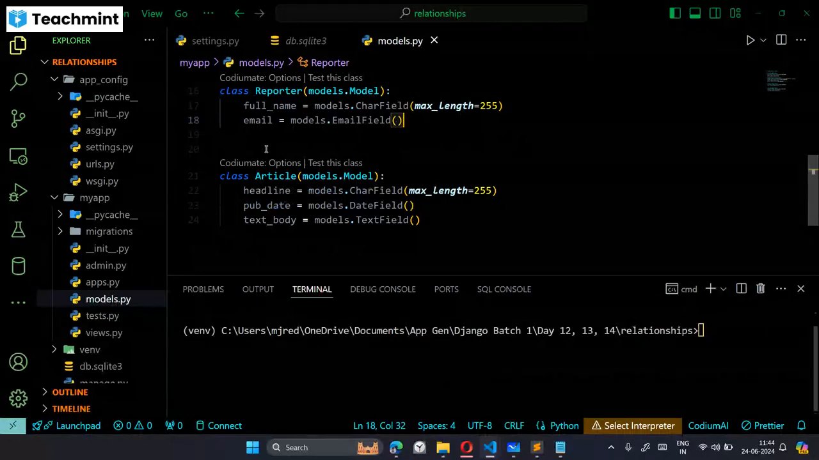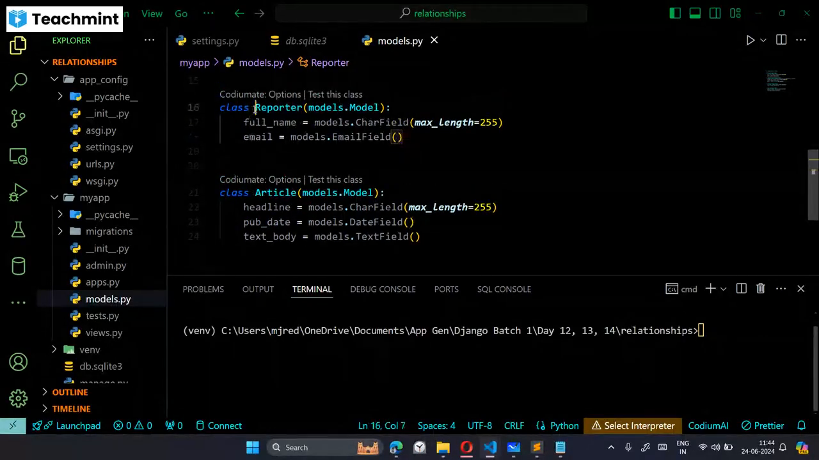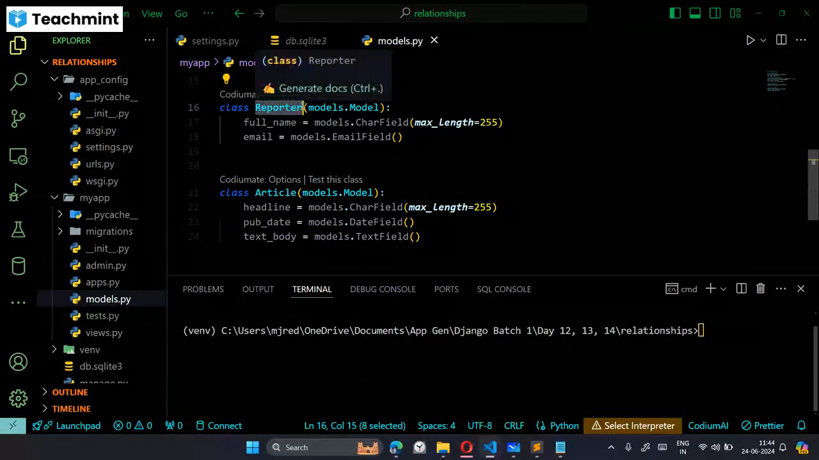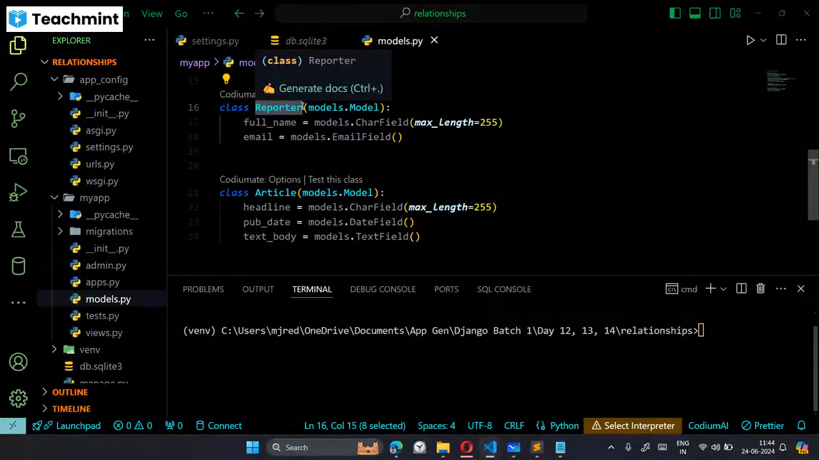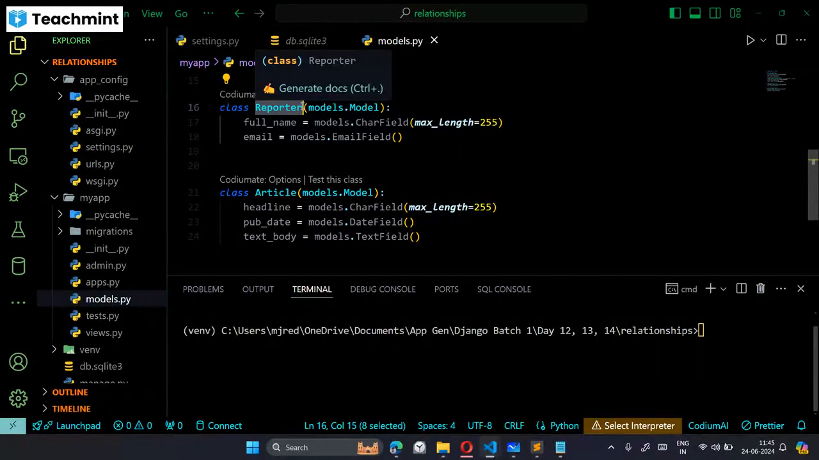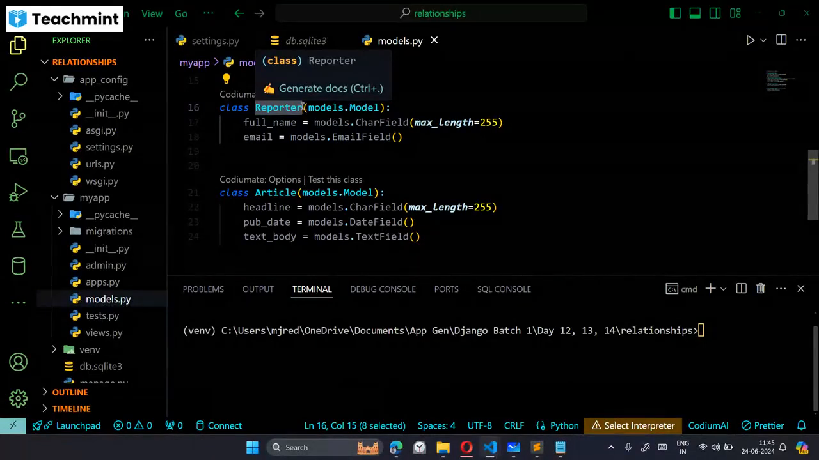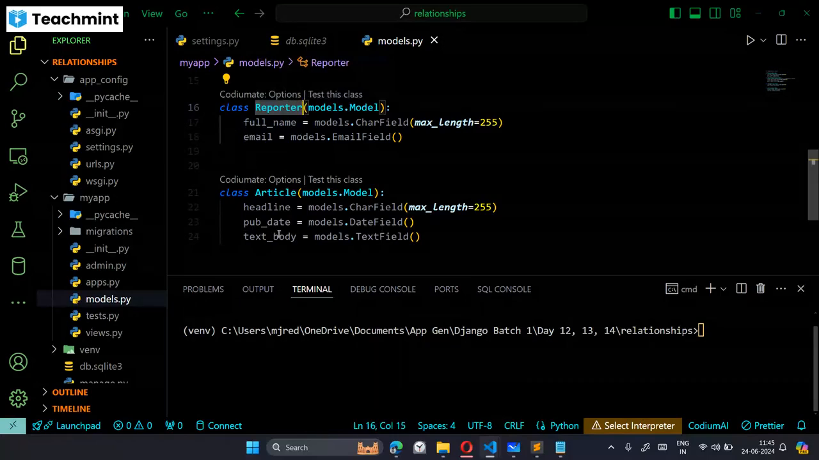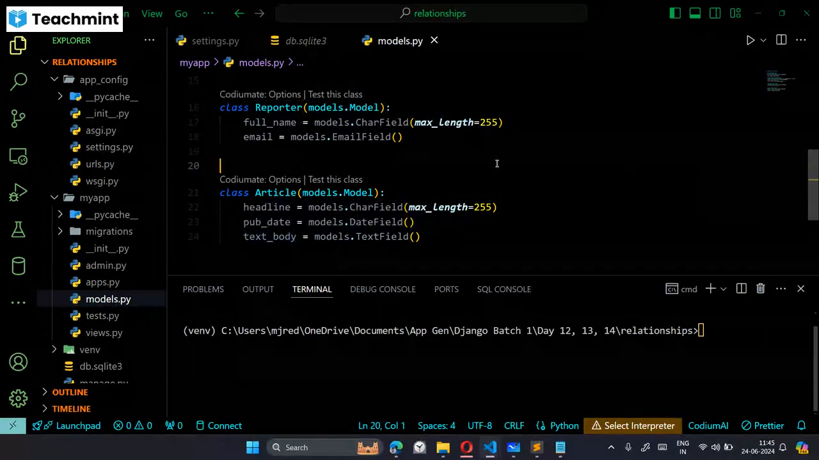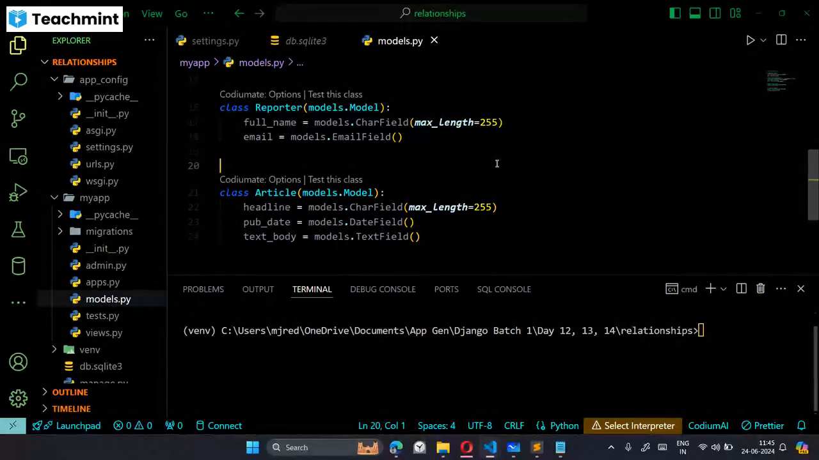Now I want to make a relationship between this reporter and this article. This reporter may publish n number of articles, right? A reporter is not restricted to write only one particular article. One particular reporter may write more than one article. So in this situation, we have to make a many to one relationship. To make a many to one relationship, we have to use the foreign key keyword.